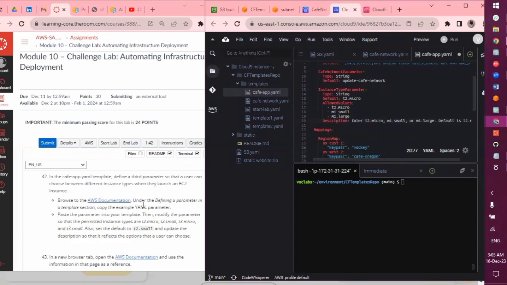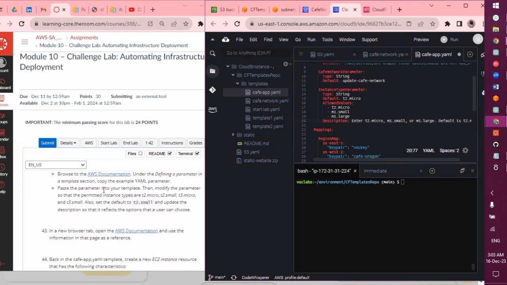So now I want to make some changes. We want to modify the parameter so that the permitted instance types are T2 micro, T2 small, and T3 micro. So change this to T3 micro. Awesome. And then you change the description: enter T2 micro, T2 small, or T3 micro.